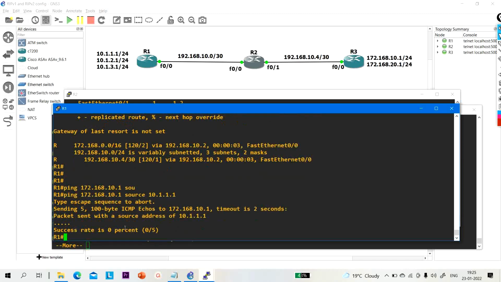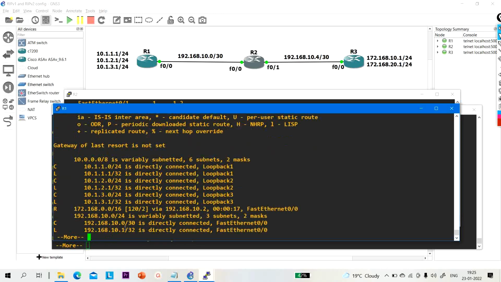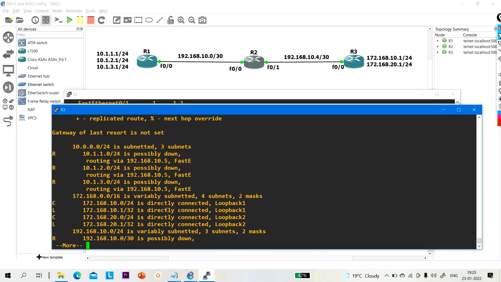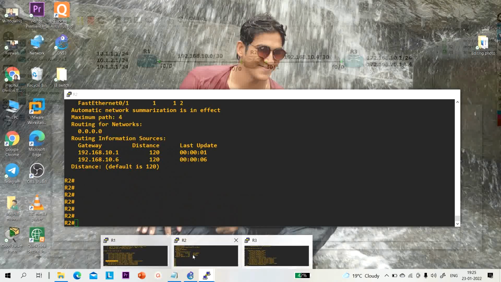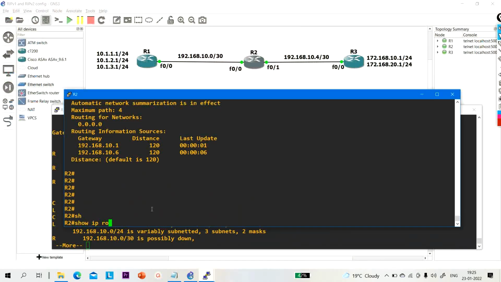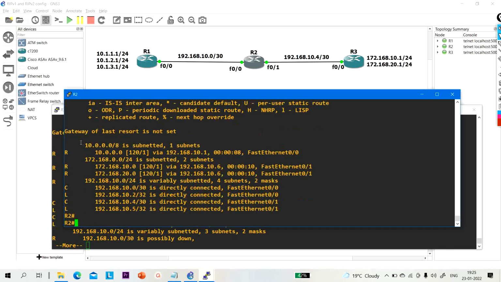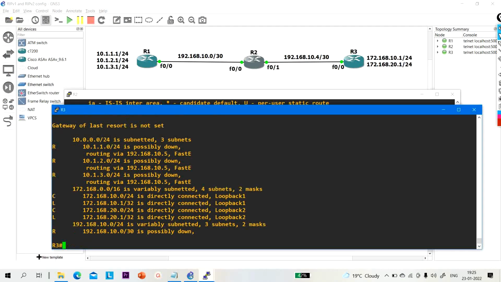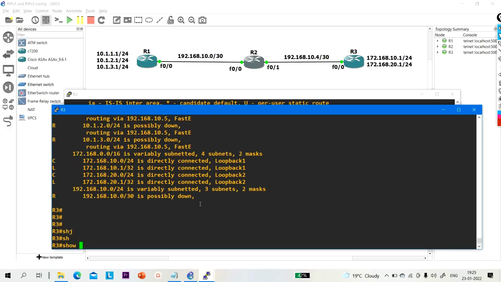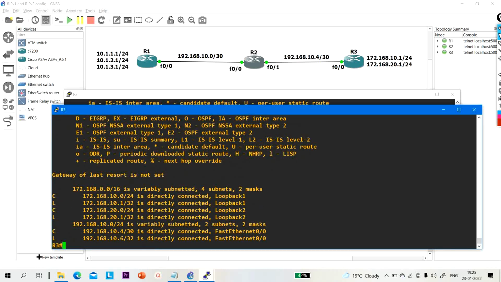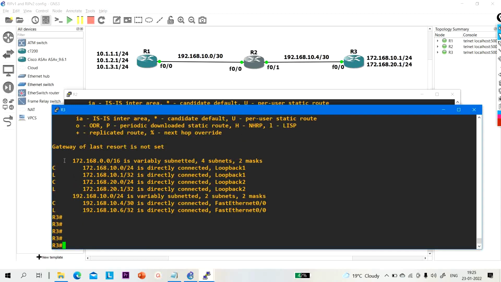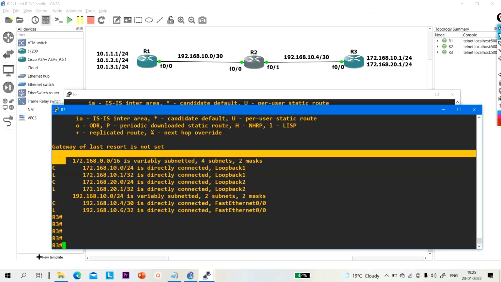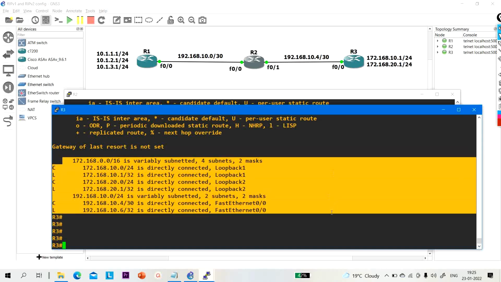If the route is available in the routing table, so IP route. So yes, there is one entry. Go to R2. So IP route. Yes, there is an entry for 10 network and for 172 network. Go to R3. So IP route. No. Now you can see there is no entry for 10 network. That's what I was talking about, right?